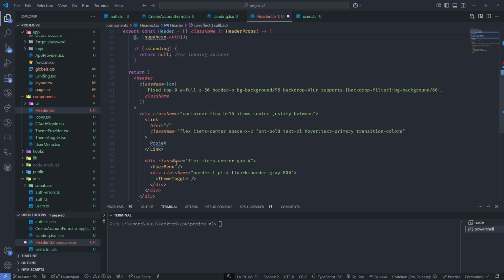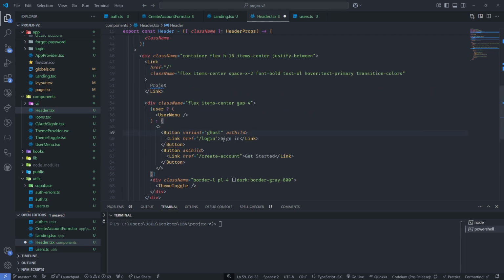We're only going to show the user menu if there is a user. Right, so here we're going to say user. Otherwise, we are going to show something else. We're going to show the same sign in and get started buttons if there is no user. The header component is used on all the pages, but we don't want to show these buttons on every page.